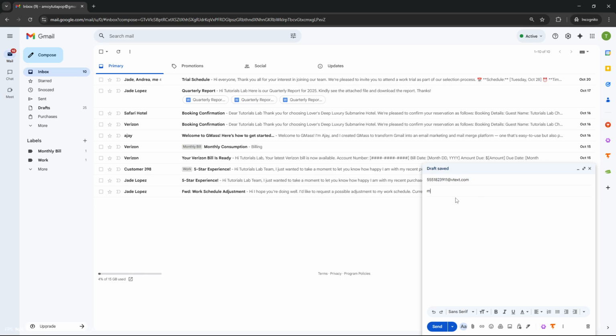Keep in mind that most SMS gateways work best with shorter messages, around 160 characters or so. This helps ensure your message arrives as a single text rather than being split into multiple parts. Take a moment to review your message and make sure it's clear and within that character limit. Once you're satisfied with your message, simply click the Send button.